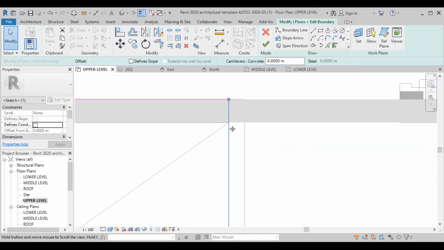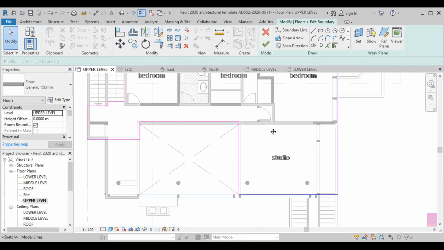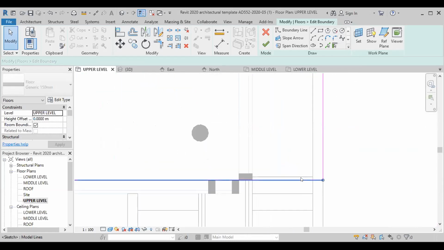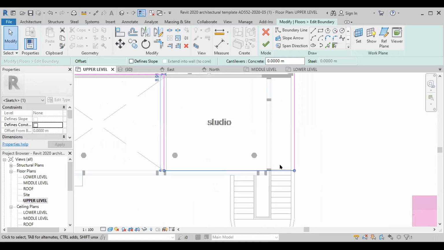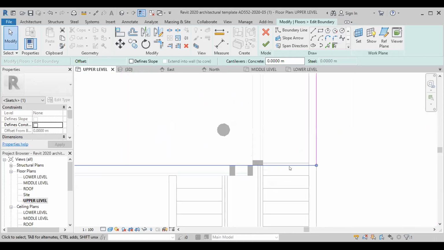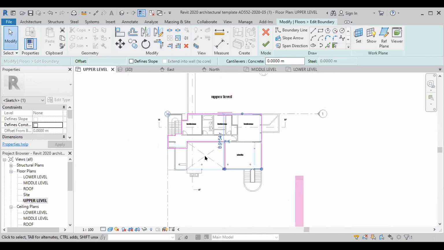Okay, now I think it's okay from the other side, but some lines I think are overlapping, but Revit will tell you if there's any mistake. Try to unzoom now so I can see.